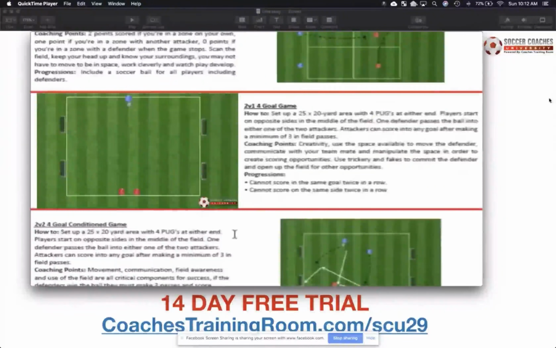So once we've got the warm-up out of the way, I'm going to take it straight into a game that's going to force my attacking players to actually find some space on the field. So I'm going to really load this in the attacker's favour. What we've got is a wide field starting playing in the middle, and I've got 4 pop-up goals, 2 at either end. My attackers can score into any goal. Focus here is creativity, making sure that you're using the space available.